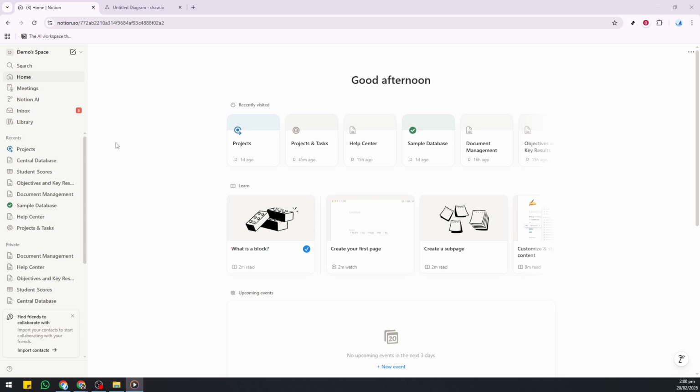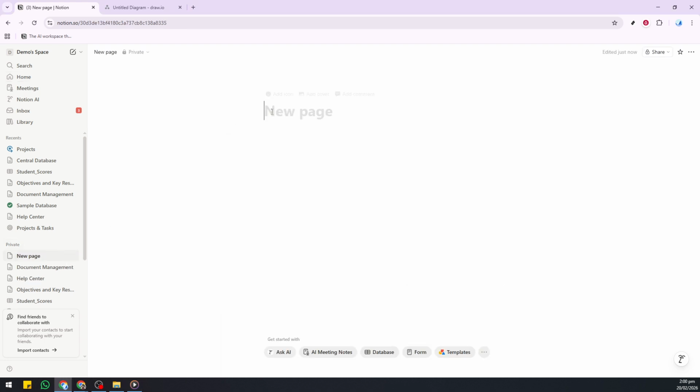Once you're in, create a place for your diagram. Click Add a Page on the left or from your workspace and give the new page a clear, descriptive name. This will make it easier to organize and find later, especially if you plan to embed multiple diagrams.